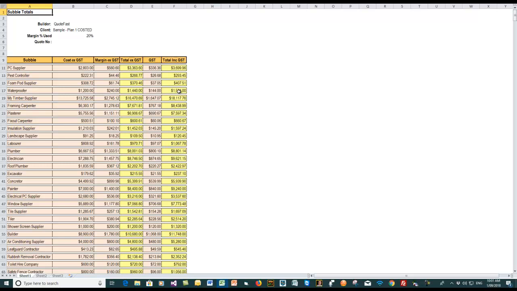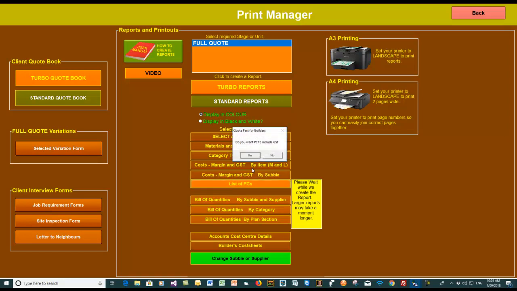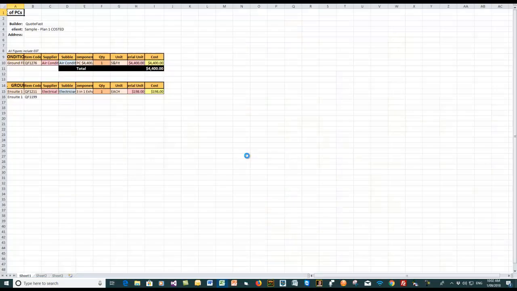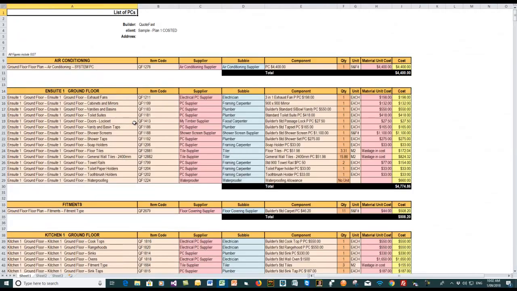You've also got your list of PCs, just in case the client or the architect wants a list of PCs, and the program will then produce that as well with the category, the item code, who the supplier is.